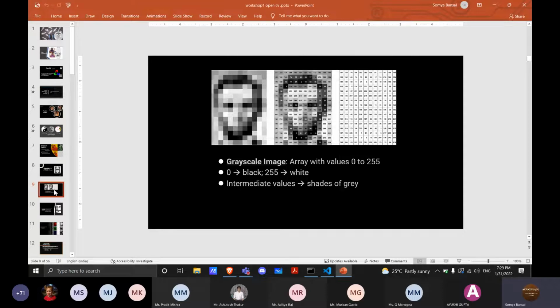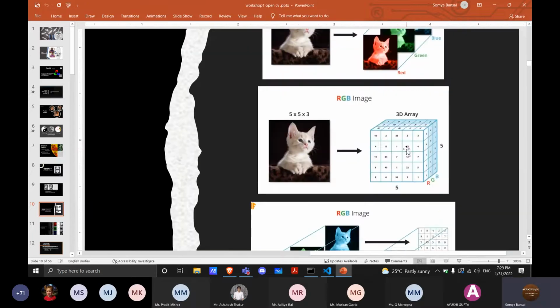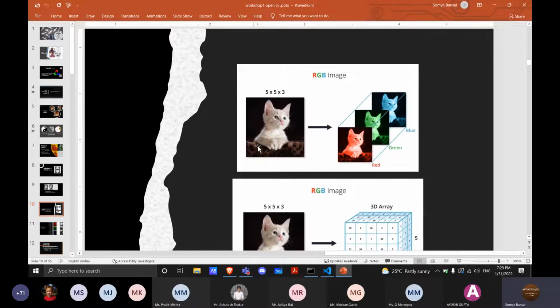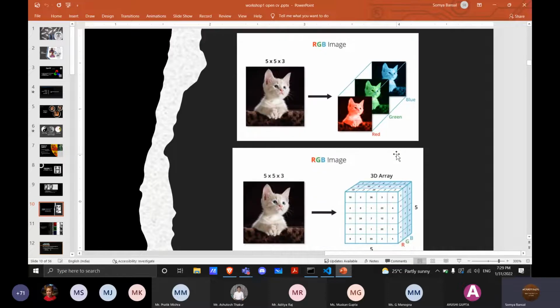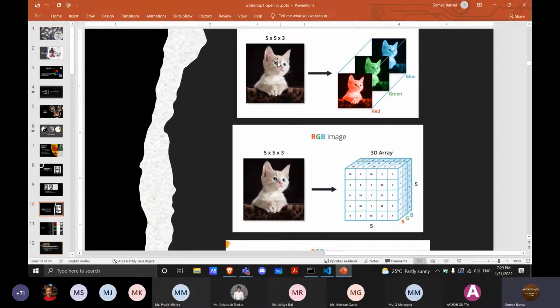Next comes my RGB image. In an RGB image, there are three channels of red, green and blue. Here you can see this is my image and it has three channels, red, green and blue. So an RGB image, unlike other images, is stored in a 3D array. First divide this RGB image into three channels, red, green and blue. Now treat this red image individually as a 2D NumPy array. Store this separately as a 2D NumPy array.